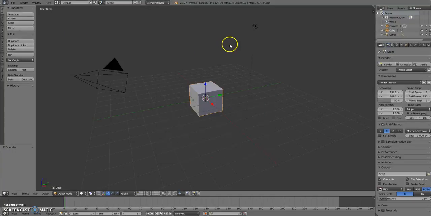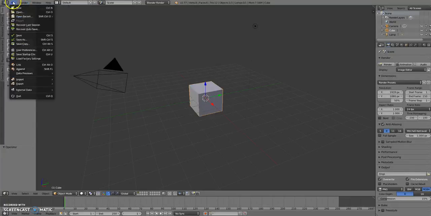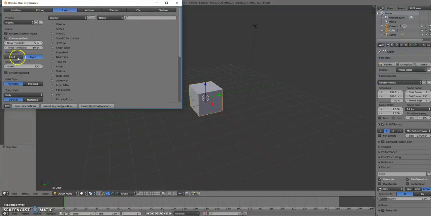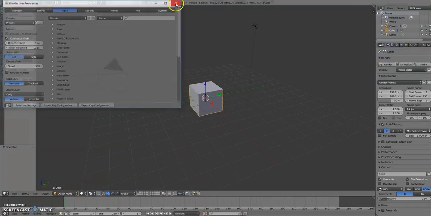Today I'm going to give you a Blender tutorial. If you're used to the natural left click to select, the first thing you want to do when you first download Blender is go to File and go down to User Preferences. Then go to Input, and over on the side you can click Left, and this will allow you to left click to select. Save user settings, and then you can exit that.